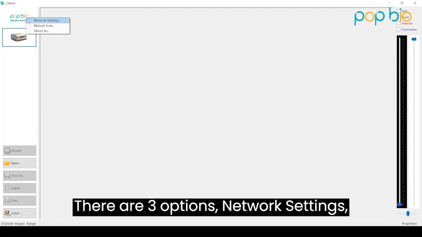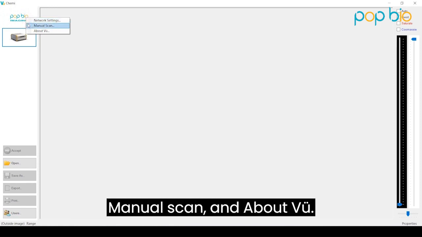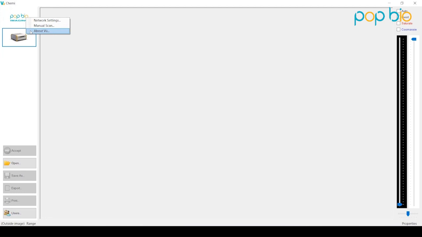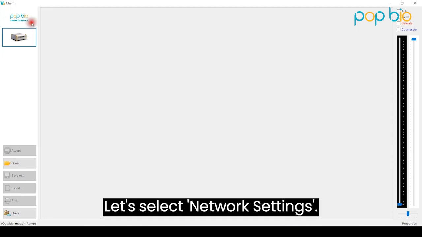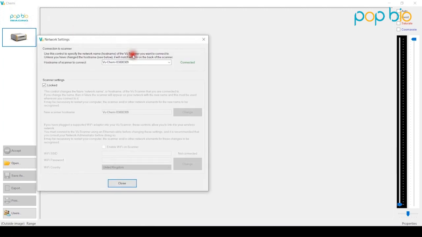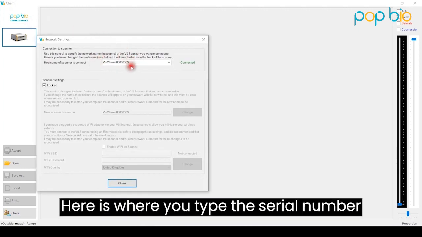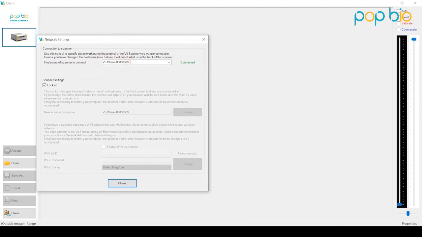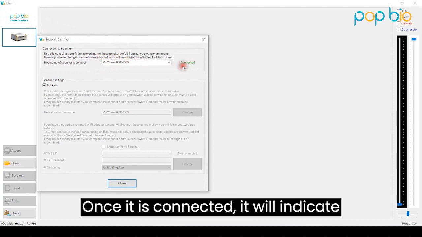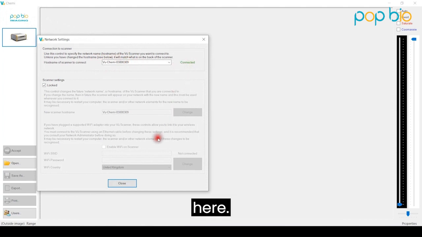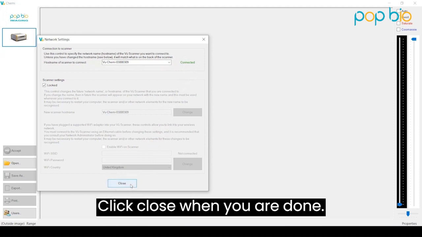There are three options: Network Settings, Manual Scan, and About VÜ. Let's select Network Settings. Here is where you type the serial number manually. Once it is connected, it will indicate here. Click Close when you are done.